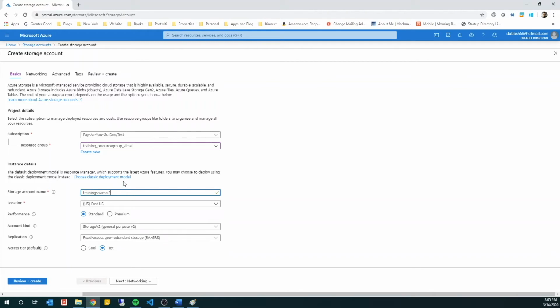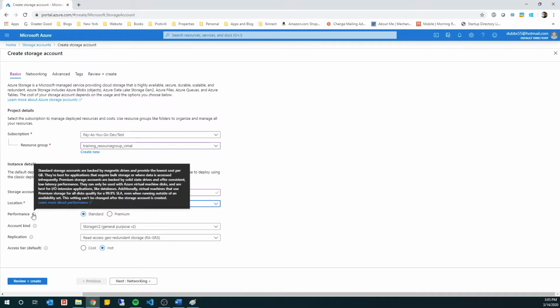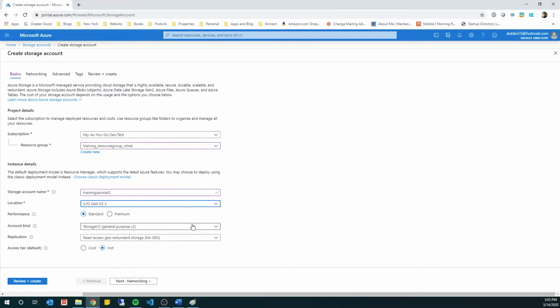It looks like that one's been taken, I think, from a previous lab I was designing. And again, we're going to move this to US East 2 to match our resource group. We're going to leave this standard. There are some performance differences, but everything we need, especially in this lab, is going to be more than enough for standard. But even in production environments, standard's a pretty good place to start. You can change these later on, so it's not too big of a deal.